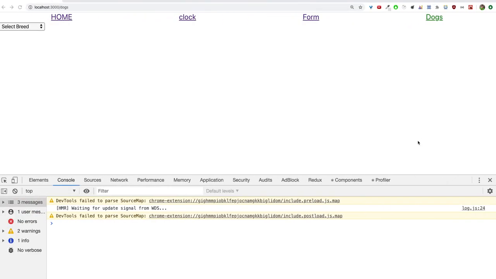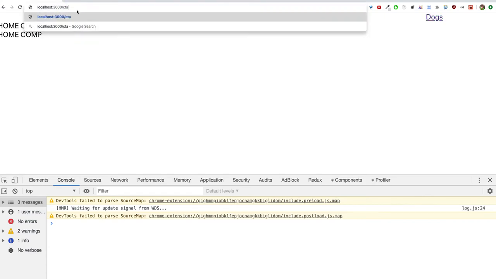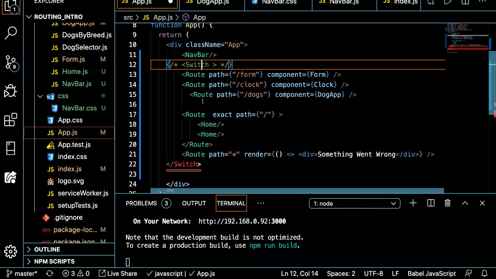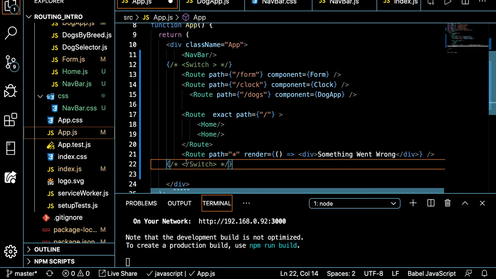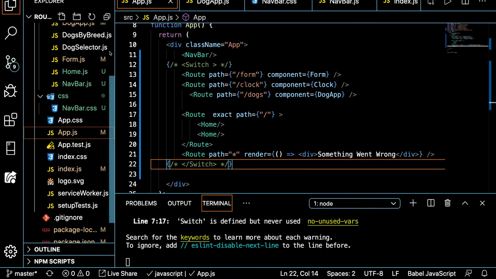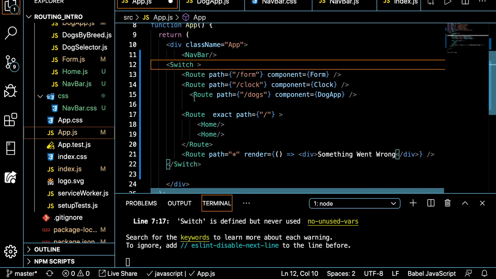All right, so now let's go to here and I click on home and I go to, let's say, cats or whatever, and we get a something went wrong. And then I can still click and get away from there. If I didn't have the switch, there would be no way for me to do some kind of catch-all error handling, right? Because it would always say something went wrong at the bottom. And I can't do an exact route on a star. That doesn't make any sense, because that star just means to match everything. So that's the advantage of the switch.